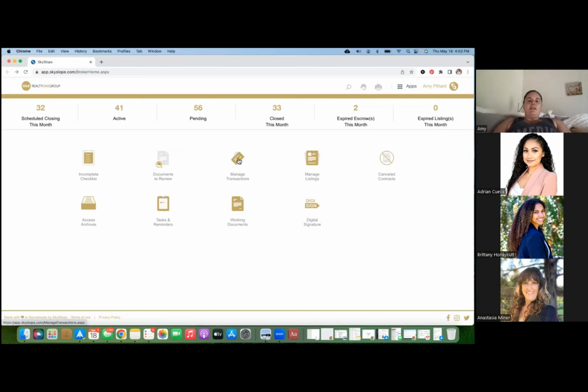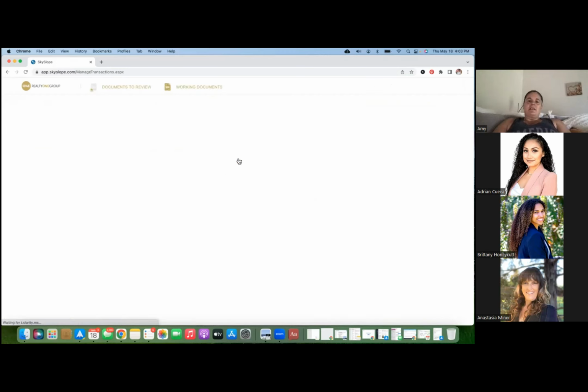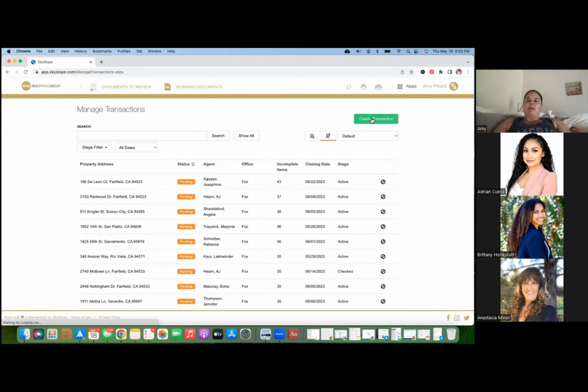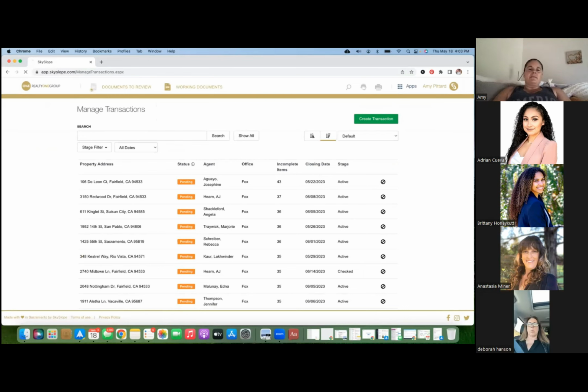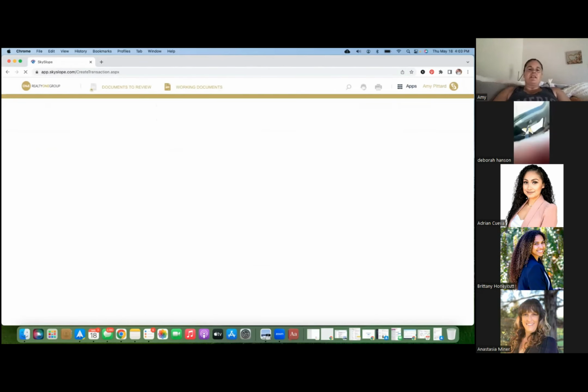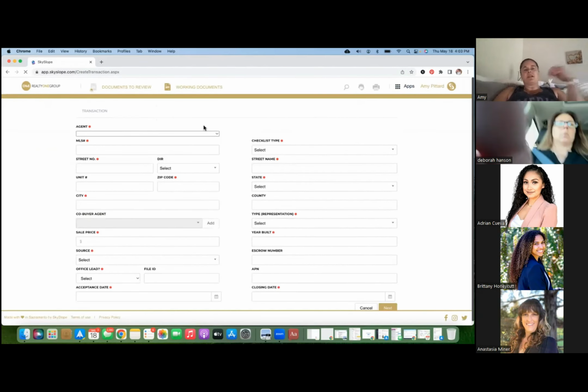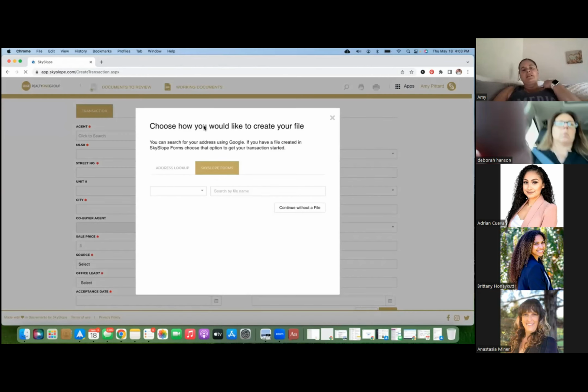So if we click on manage transactions, and I'll have to email Melina and let her know that I created a fake one, and then you go to create transaction. That is how you would start a new transaction. And this is for a buyer transaction, so you want to do them separately.